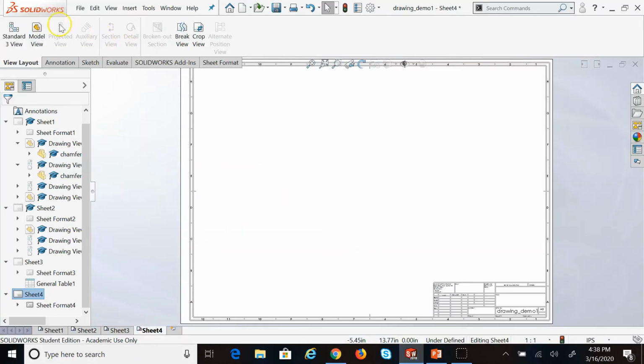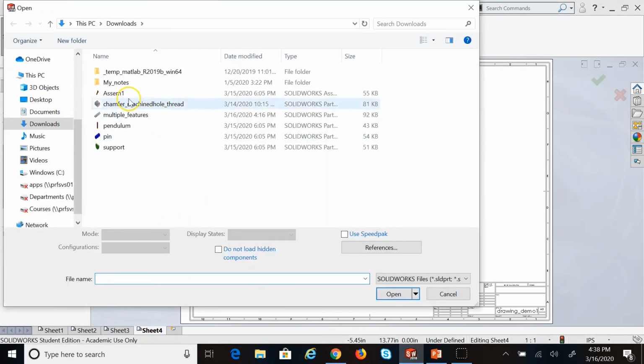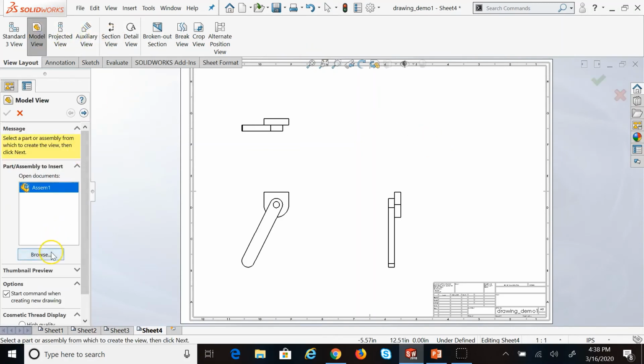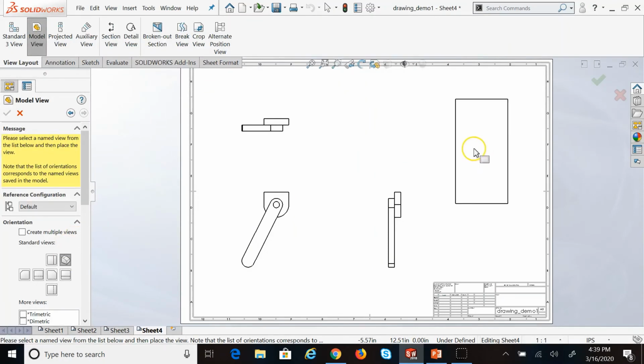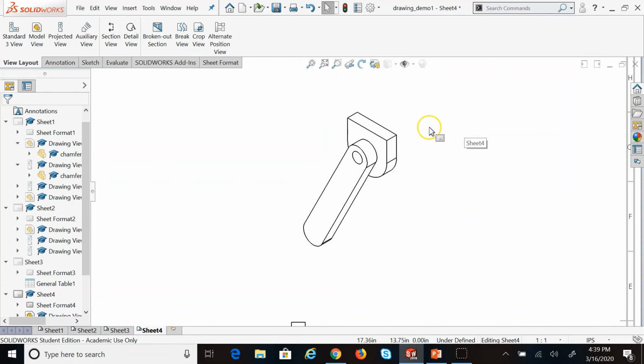And then what you can do is you create 3 standard views of Assembly 1, like this. So if I want, I can show you also the isometric of this. Okay, so this is something I made, a simple demonstration. And now let's say I have three components, right? The pendulum, pin, and support, and I want to show them on this isometric view.